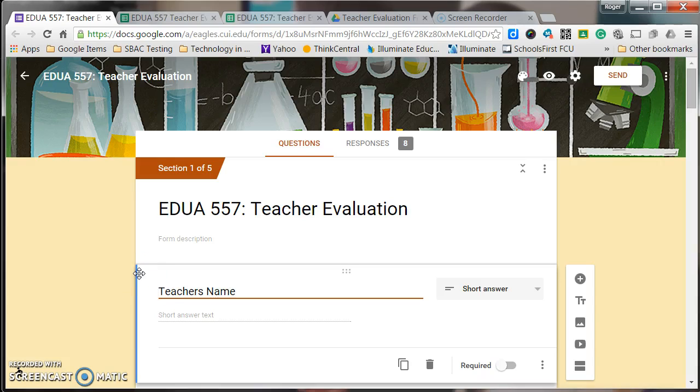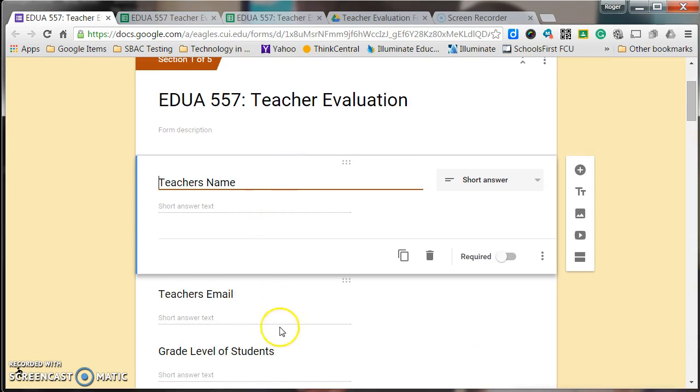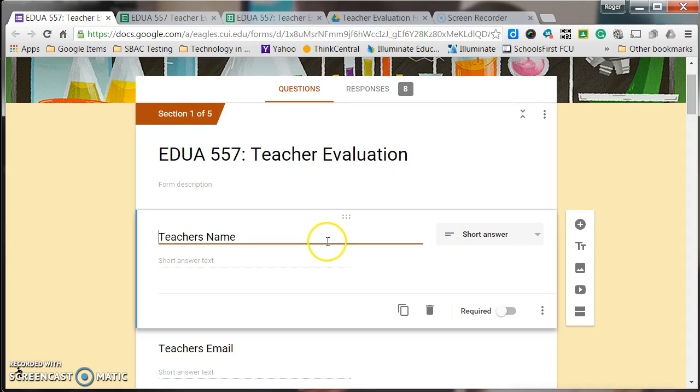So here's a brief explanation of how our teacher evaluation system would work. It starts off first with a Google Doc or a Google Form, and within here we've set up sections for the different areas, starting off with the teacher's name and email and grade level of students. And this form is just set up as a basic questionnaire using the evaluation areas that we chose to use.